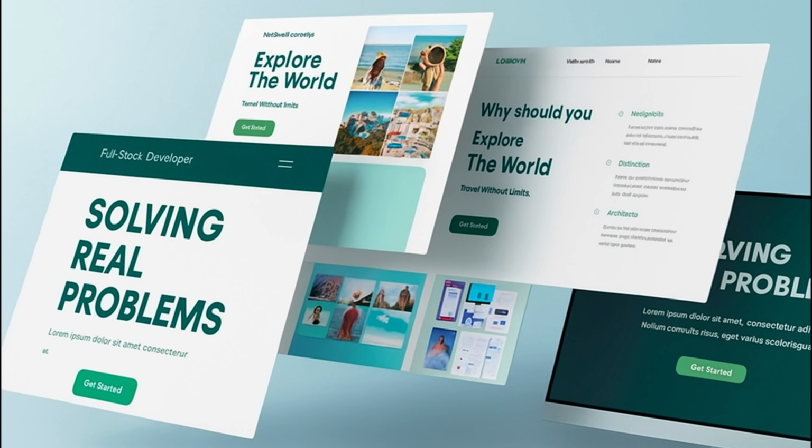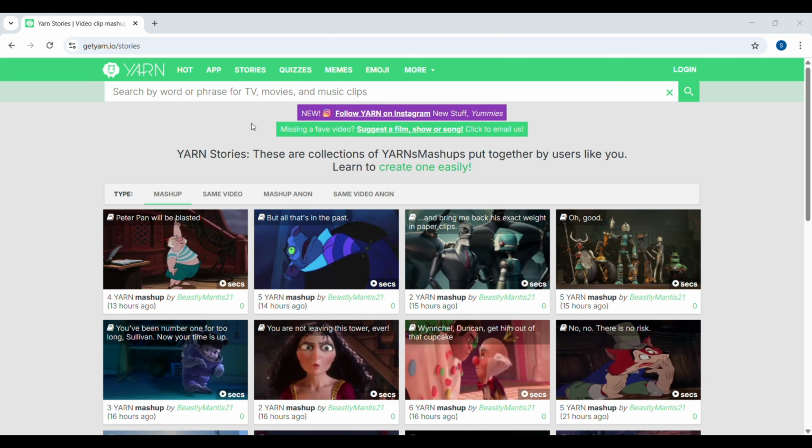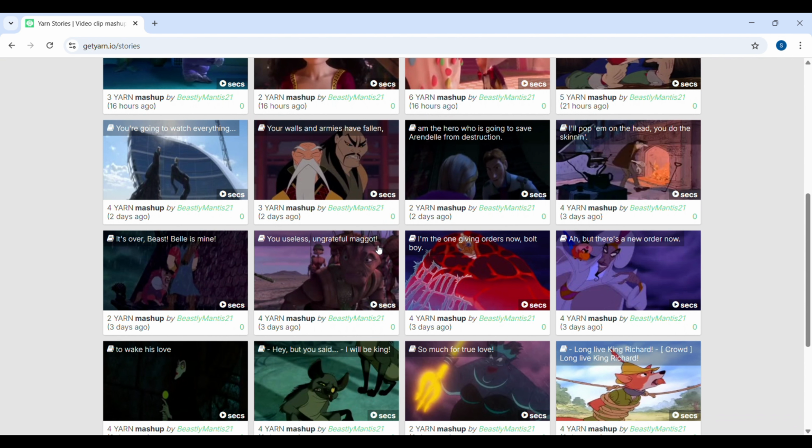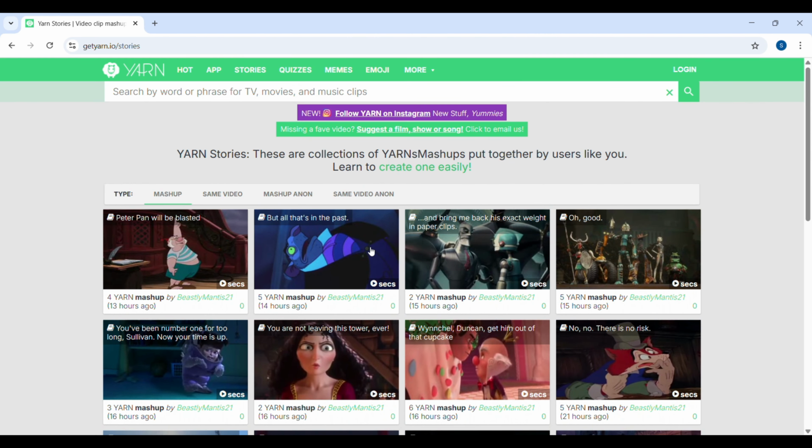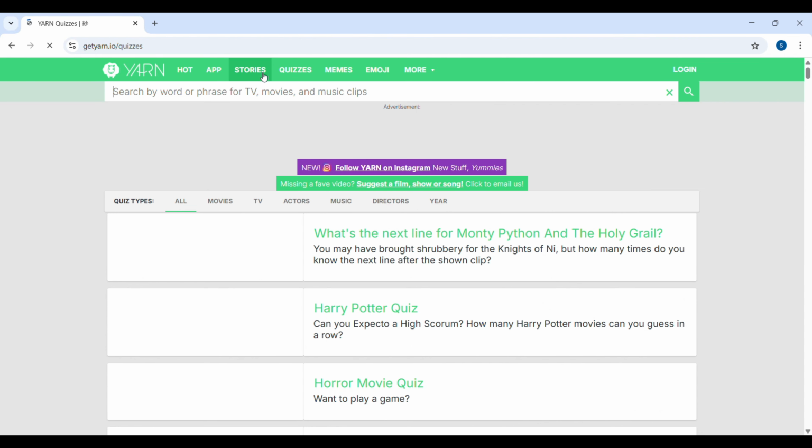Now that you understand the essentials, let's explore some websites where you can find movie clips for free and use them in your YouTube videos. The first website is yarn.co. It's a massive search engine that helps you find clips from movies and TV shows in seconds. Just type a word or phrase into the search bar, and Yarn will show you scenes where that exact line was spoken. Once you find the scene you want, simply hit the download button and you're good to go.